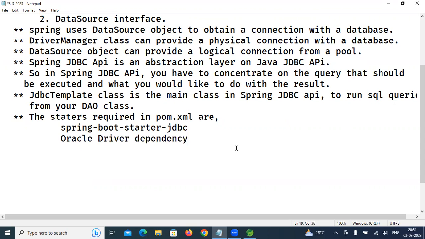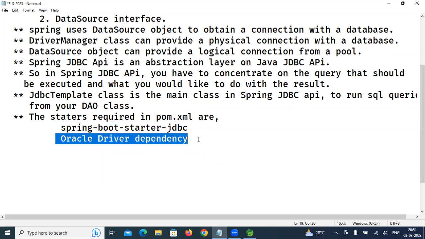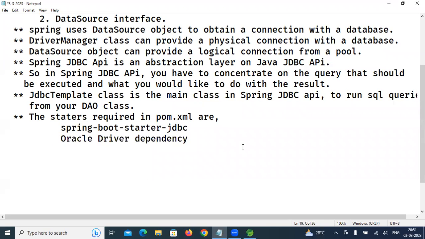So basically, guys, these are the two starters that we require. One is Spring Boot starter JDBC, and the other dependency is the Oracle driver dependency. These are the two dependencies we need. Okay, let's start with one small example.